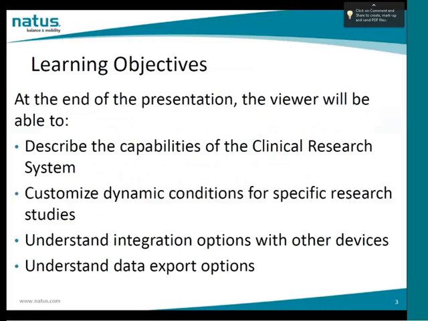In today's presentation, by the end, each viewer will be able to describe the capabilities of the clinical research system, customize dynamic conditions for specific research studies, understand integration options with other devices, and understand data export options.